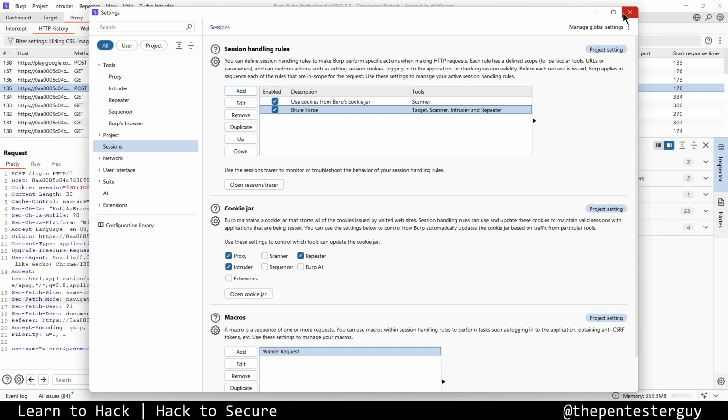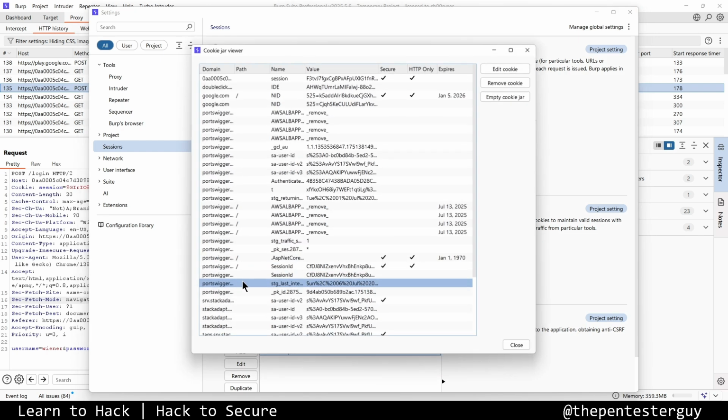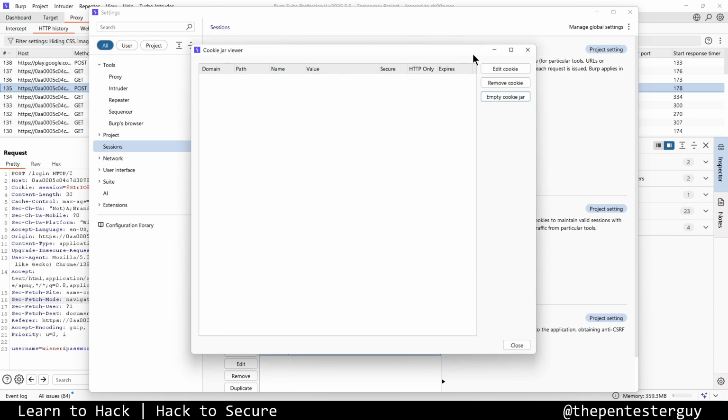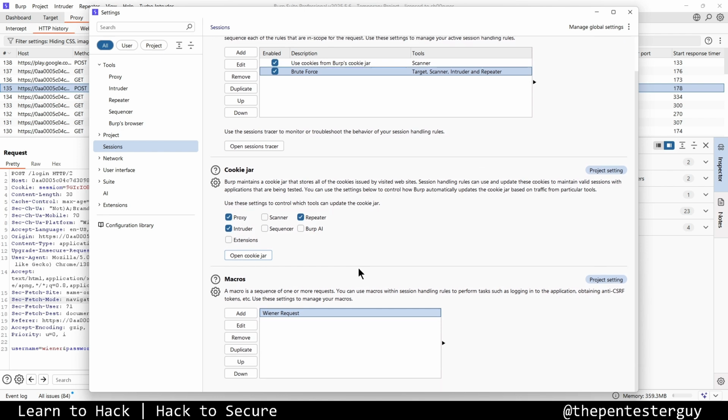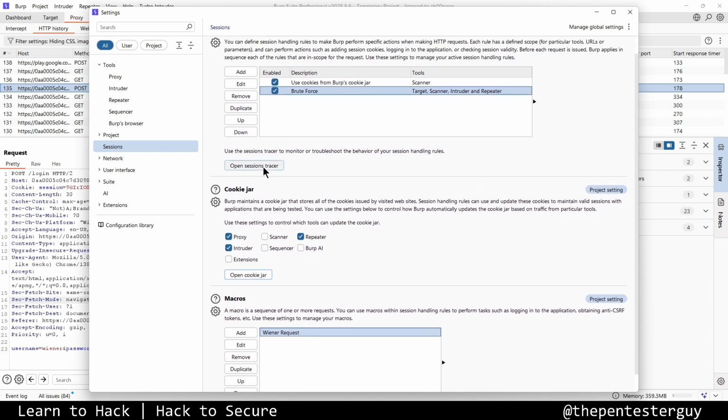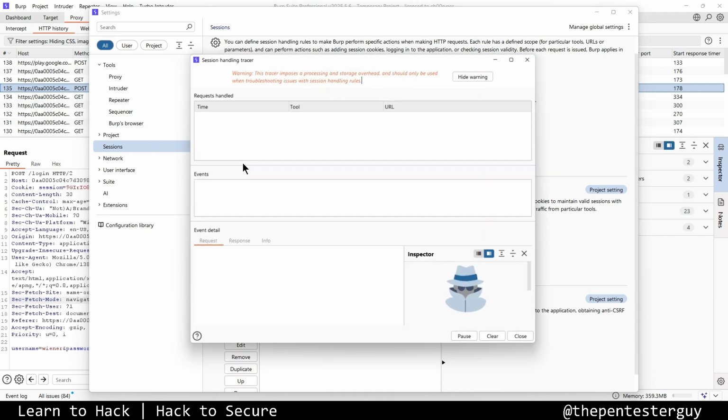We can close this. Okay, so just a minute. Open cookie jar, empty cookie jar. So we have nothing into our cookie jar, right? We'll be analyzing this as well. We'll have a session tracer just to make you understand what actually is happening. So we'll open it.